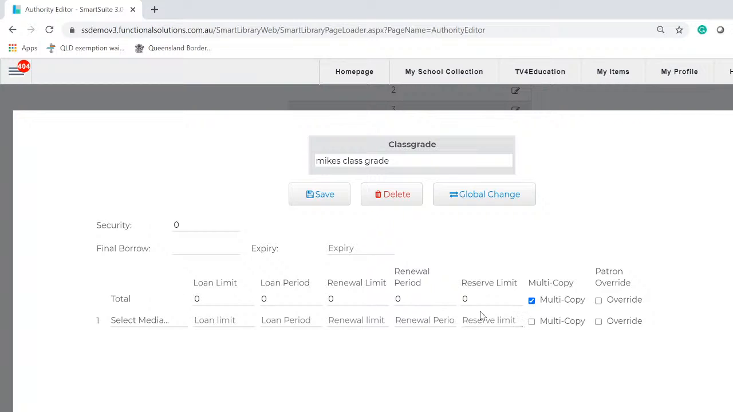It's 14 days. Can they reserve books on the web? Yep, they can reserve only 2 books. That stops them from reserving everything. Can they have multiple copies of the same book? So in other words, they left their book at home, so they're just going to come and take another copy. By default, that should be no, you cannot. Only teachers should be allowed to have multiple copies. Okay? And patron override. So what does that mean?